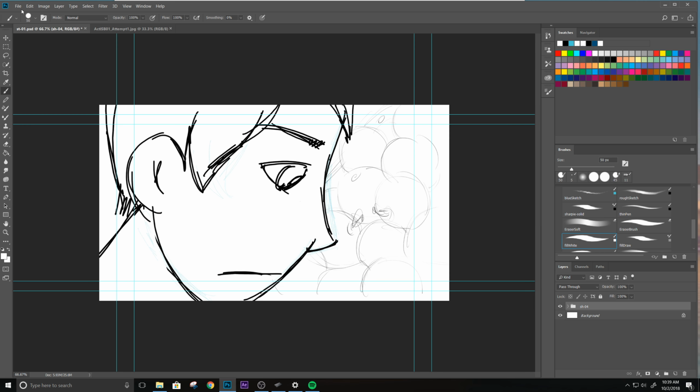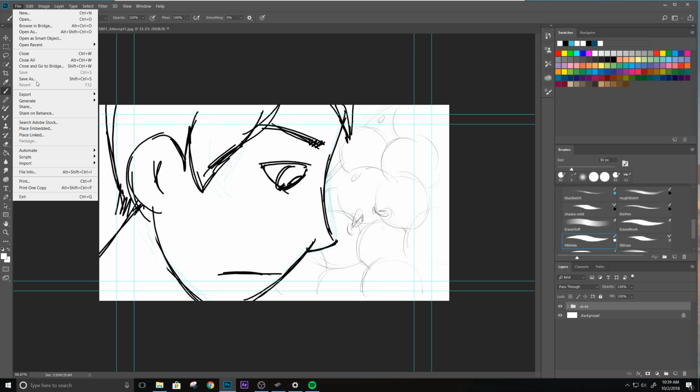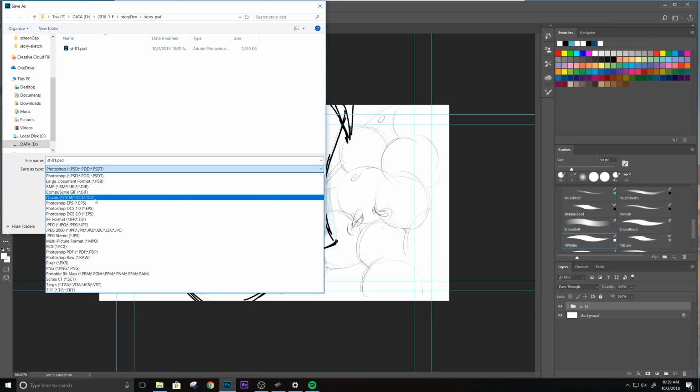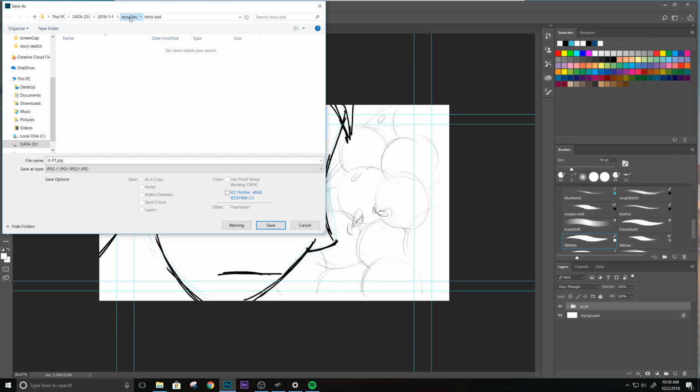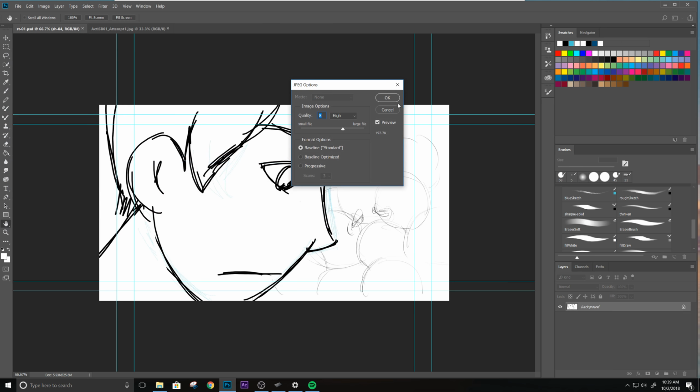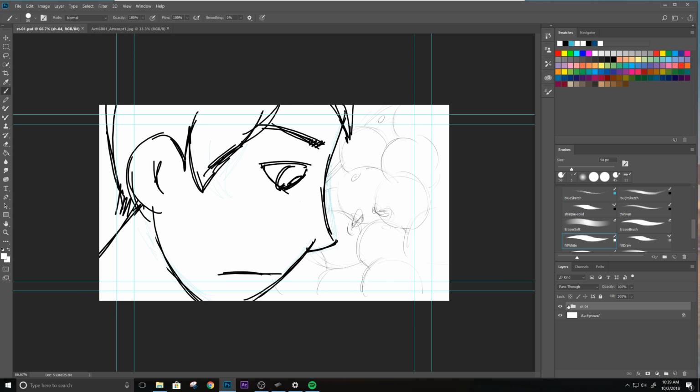Okay, so now I can just save this file, and also I want to save it as a JPEG file. So I'm going to do Save As, change this to JPEG, and this time I'm going to go into a story JPEG folder. I'm just going to name this 04, because this is 04, and save. Okay, so let's say my shot 4 had another pose to it.